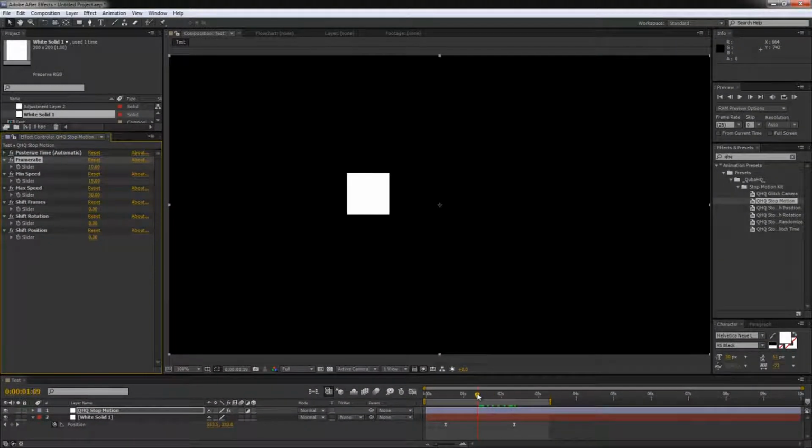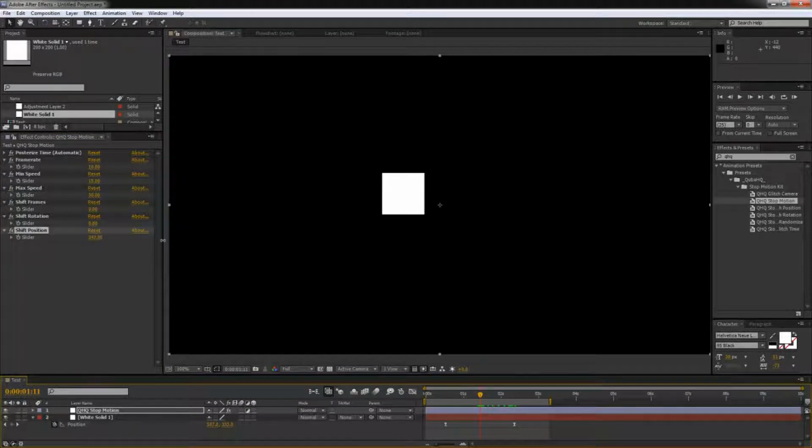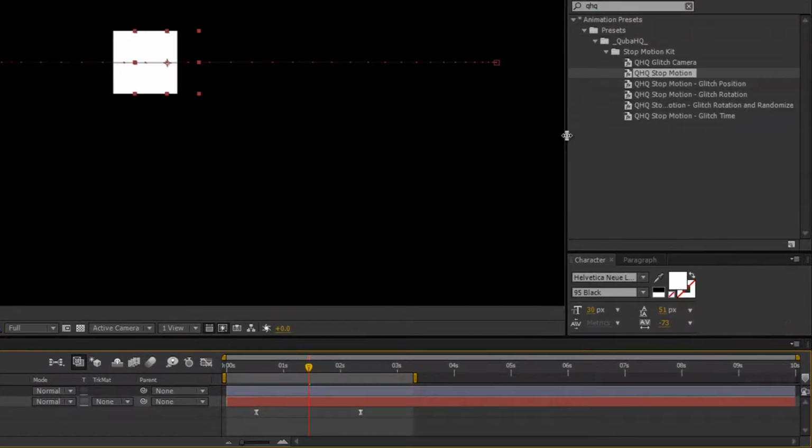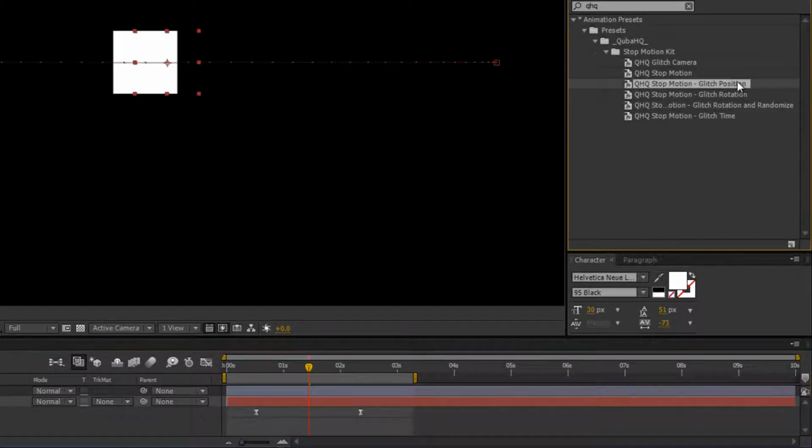Now, we know that the object moves the fastest in the middle in here, but right now I can change it as much as I want, nothing's gonna happen, and that's because I didn't apply the effect to the layer itself yet. So let's do it. Let's select our white solid and let's start with the position. So I'm gonna locate QubaHQ stop motion glitch position, and with the layer selected, double click it.